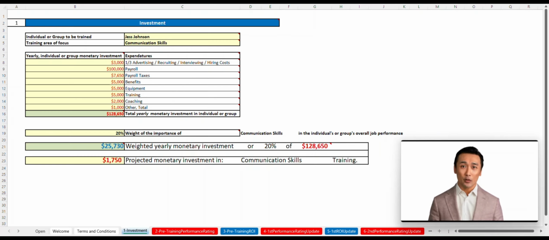Next, we are going to enter the vital weight of importance of the training area of focus as measured against an individual or group's overall job responsibilities. For our example, we'll use 20%, meaning 20% of Jess Johnson's job responsibilities are related to communication skills. Cell B19 is where you would manually enter a percentage. This percentage can range anywhere from 1% to 100%, and again, is based on the importance of the training area of focus against the individual or group's overall job responsibilities.